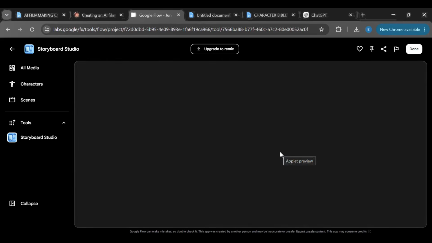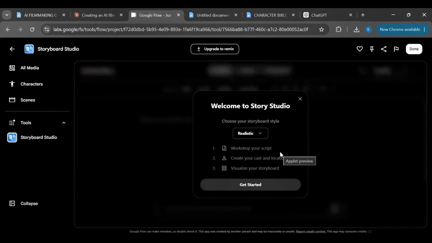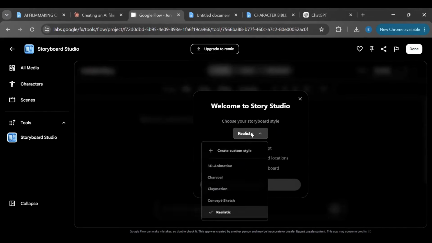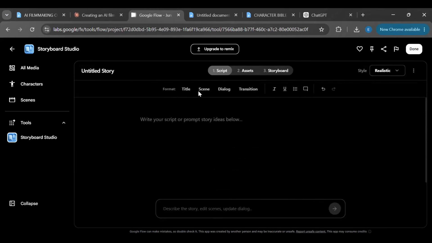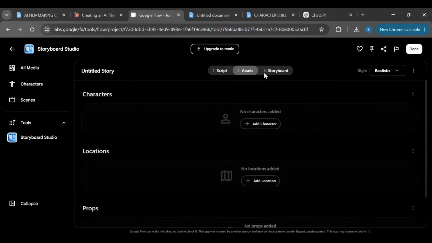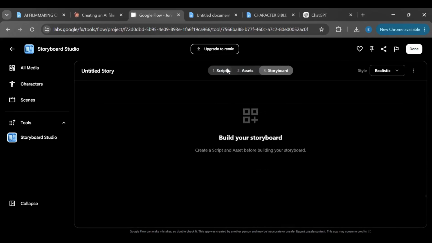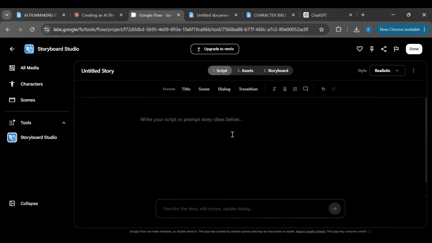With this approach, you can also generate your assets directly. Here we have realistic. You can choose any storyboard style you want to create: 3D animation, charcoal, glimmer, concept sketch, or realistic. I'm going with realistic and click on get started. We have 3 different stages here: stage 1 script, stage 2 assets, stage 3 storyboard, and the genesis of everything starts from the script stage.